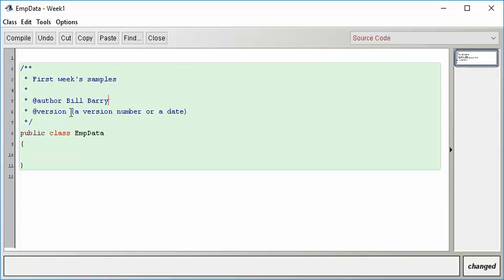For now, I'm just going to type it in because I'm going to be a good citizen. 2015, 12, 25, yes, it is exactly Christmas Day. And then I'm ready to start my class.